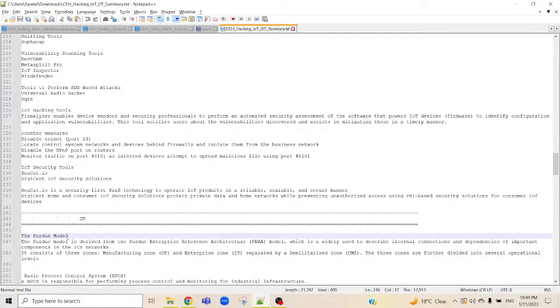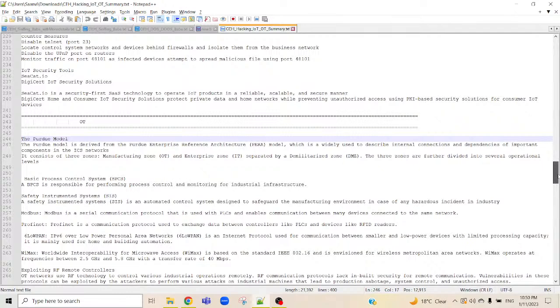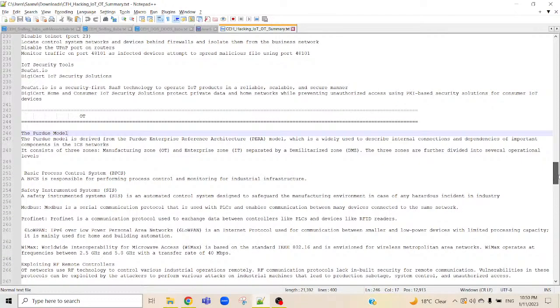So we'll see a summary of the OT hacking. The first is the Purdue model. The Purdue model is derived from the Purdue Enterprise Reference Architecture (PERA) model, which is widely used to describe internal connections and dependencies of important components in the ICS networks. It consists of three zones: manufacturing zone and enterprise zone, separated by a demilitarized zone. The three zones are further divided into several operational levels.